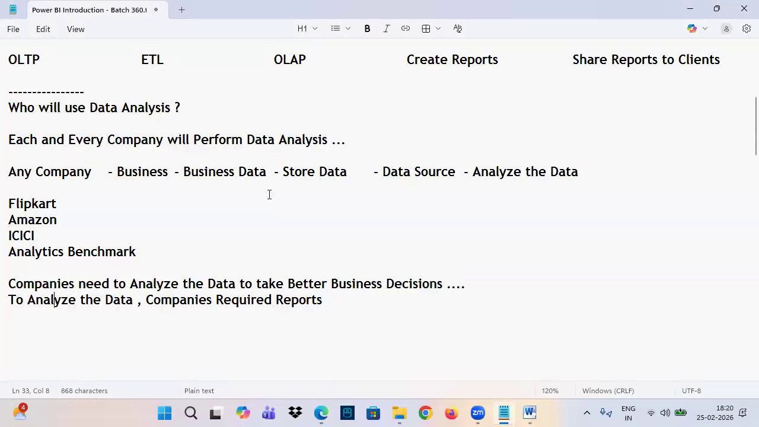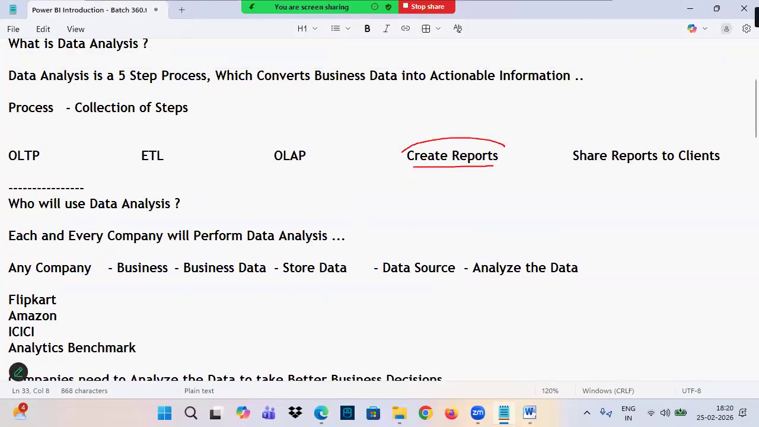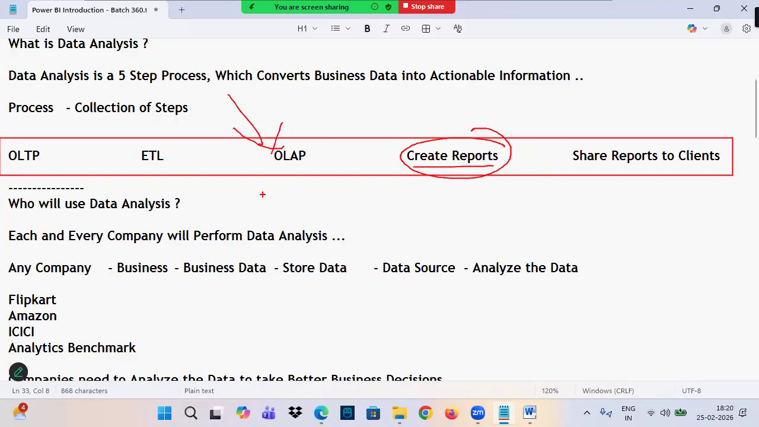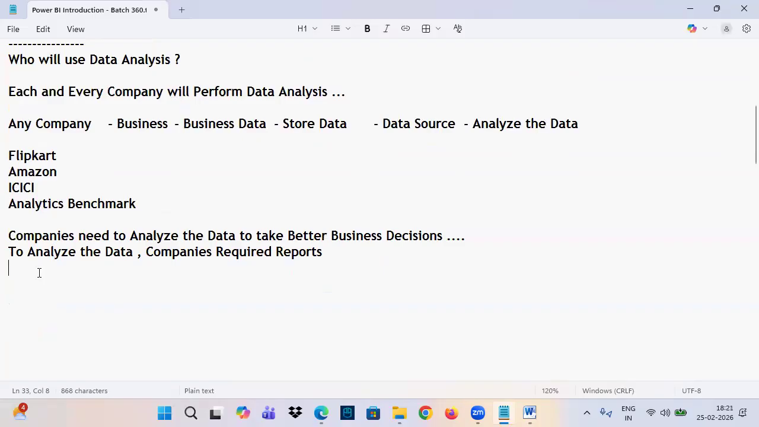Okay. In order to create the report, any company needs to perform this complete data analysis process, guys. Companies, to create the reports, will perform the data analysis process.